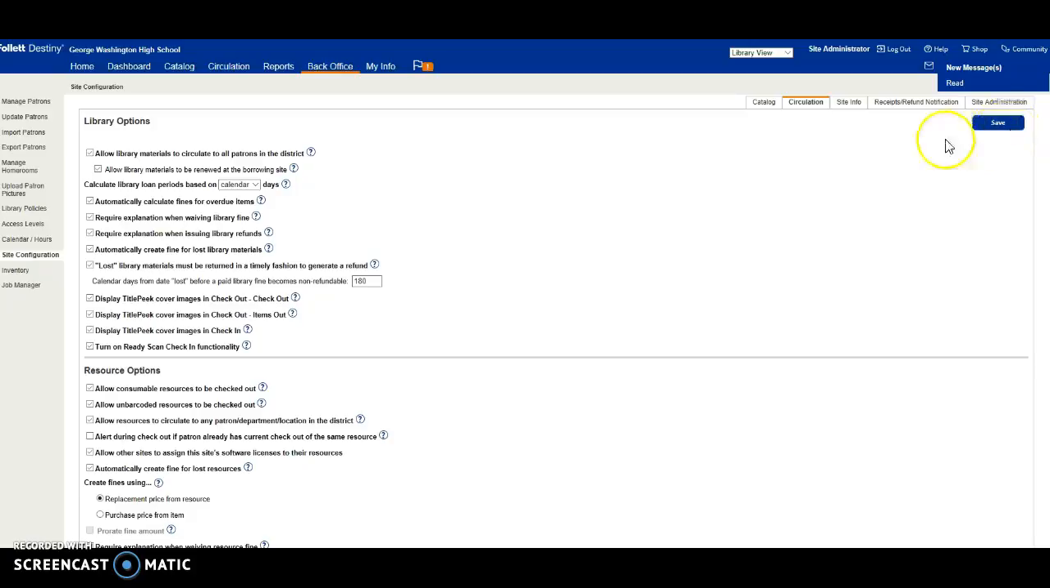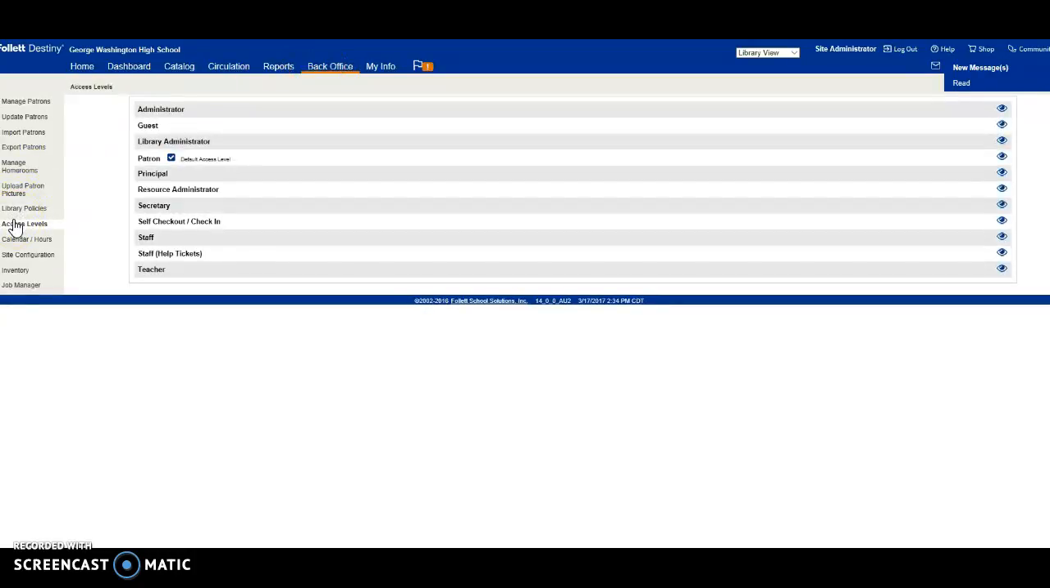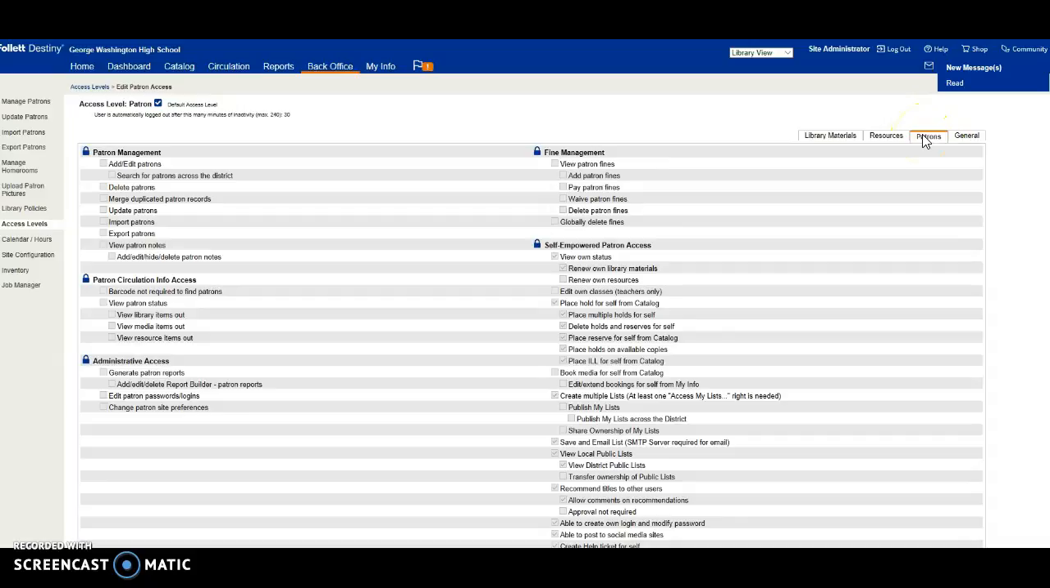Next, you're also going to select Back Office and go to Access Levels. You're going to select the appropriate access level that you want to edit. So for our example, we're going to do Patron. Once we've done Patrons, I'm going to also click Patrons here at the top. Then I want to select Able to create own login and modify password.